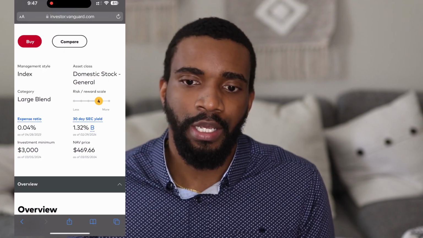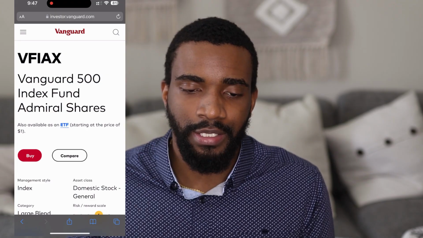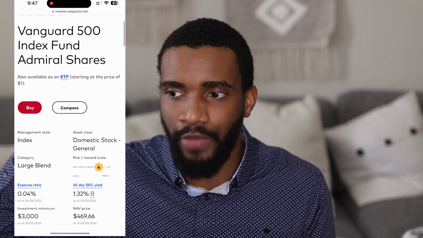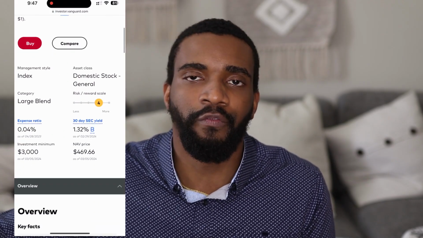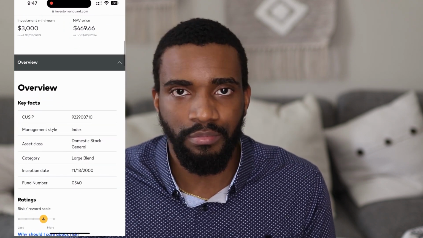Another difference is you can automatically invest in index funds, meaning you can have it basically on auto where your bank account sends $500 to the index fund to automatically invest it, and then you're done. With ETFs, a little different. You kind of have to manually invest.